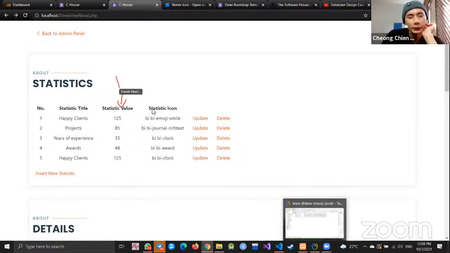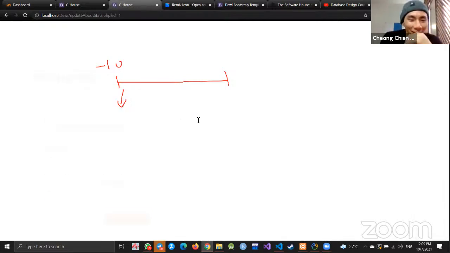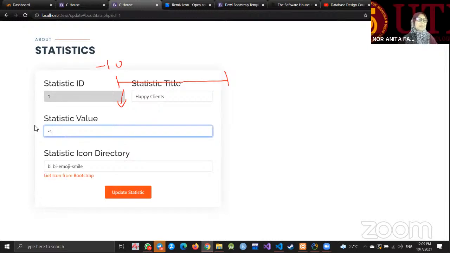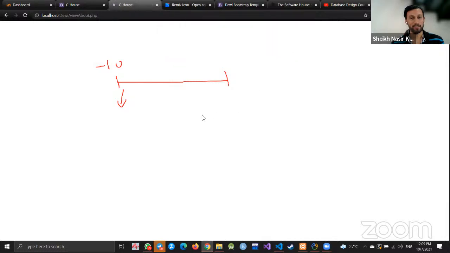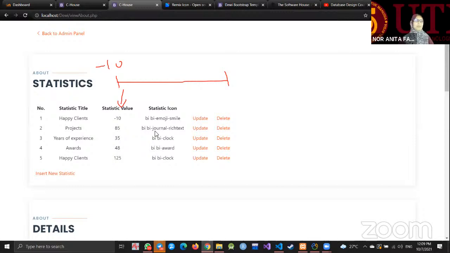So in the database, how do you know which is good, which is best? What if somebody puts -10? Let's try, I haven't tried it before. -10. It still accepts, right? Yep. So yeah, not good.